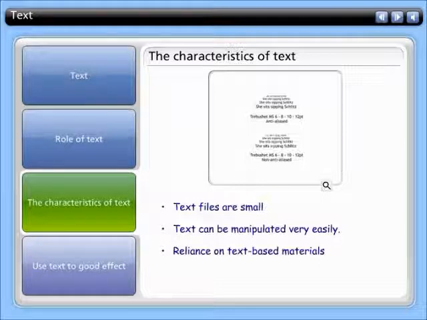Text can be manipulated very easily. For example, it is possible to search for words. If you are visiting a website, this sort of facility can save a huge amount of time. This is difficult to achieve with other media. However, it is probably society's reliance on text-based materials that maintains the central role of text.